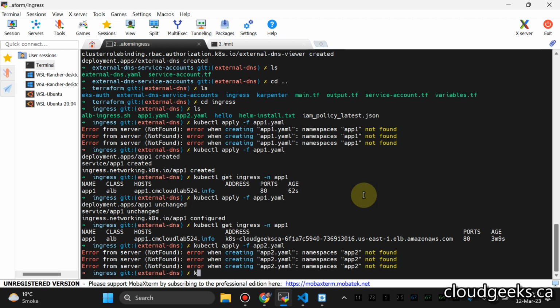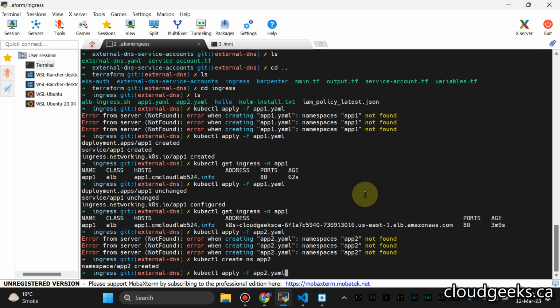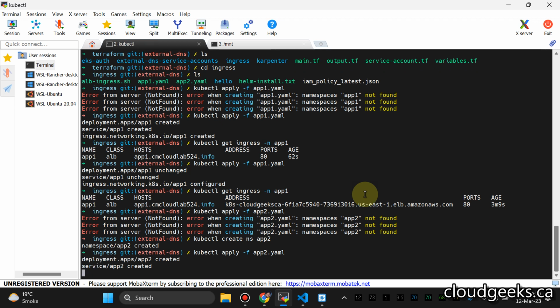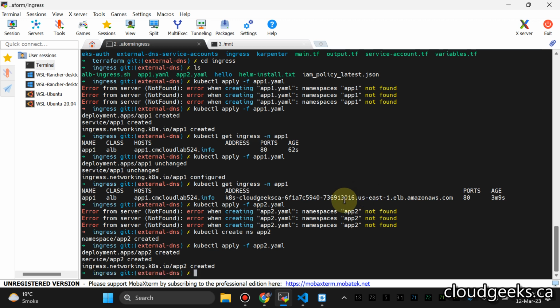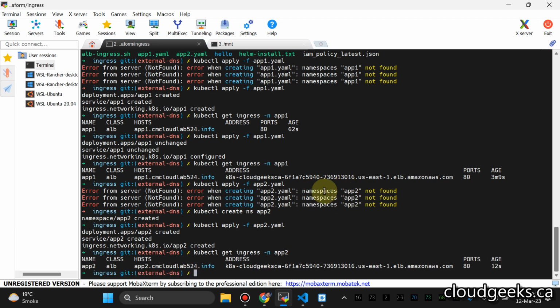So let me create the namespace from the CLI: kubectl create namespace app2, right? And now reapply that particular file again, because that particular application deployment, service and ingress are going to be in that namespace. So if I do kubectl get ingress, it is going to use the same application load balancer in namespace app2. If everything goes well, we should be able to see the same application load balancer with the same ID available.